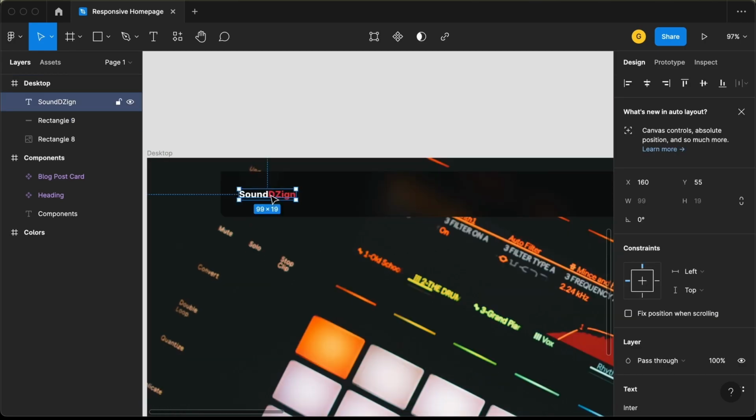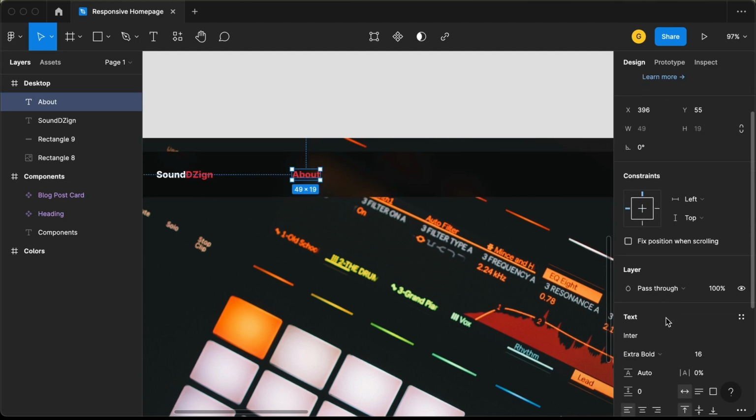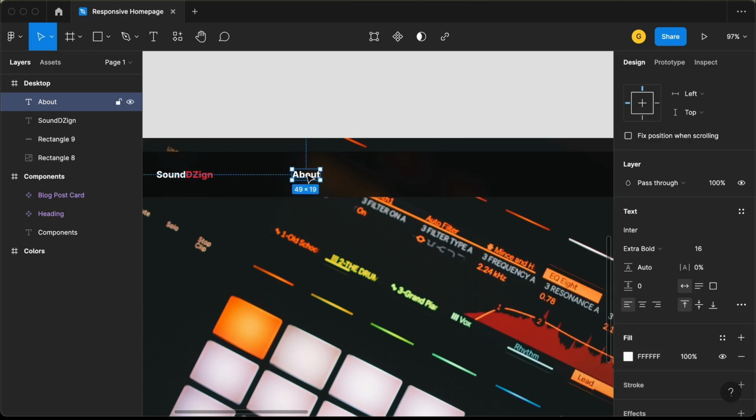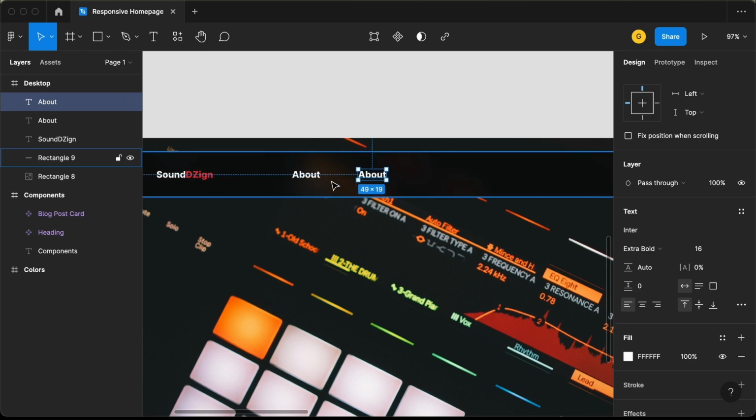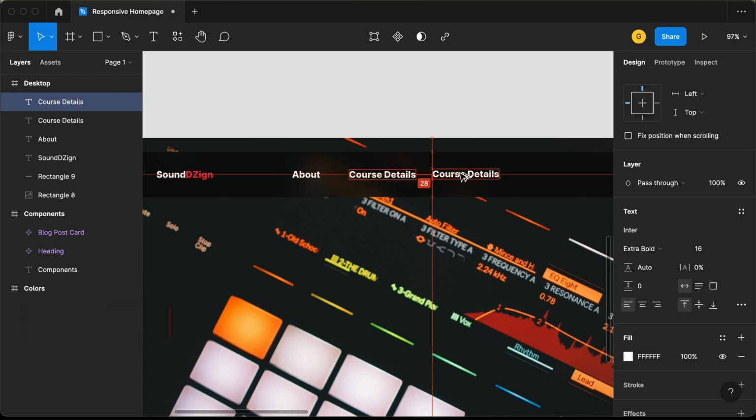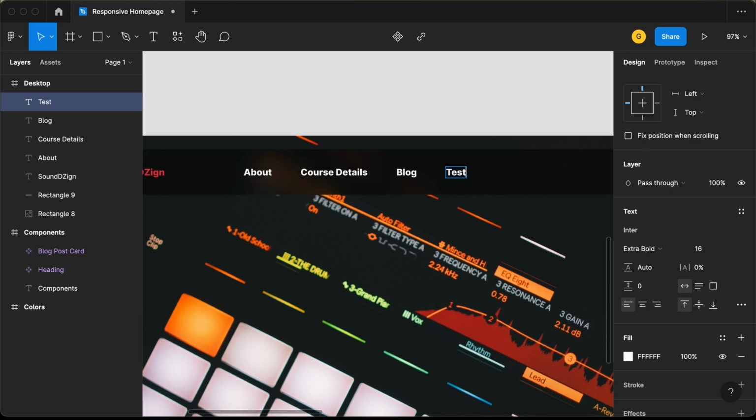Right now let's create the menu items. Let's duplicate this text, so I'll just press Option, or if you're using Windows you can just press Alt and drag this over here. And the first menu item we need to have is About. Let's change the color to white, and let's duplicate this, and we will have a gap of 50 pixels, and let's change this to Course Details, and let's duplicate this, and for this one let's type Blog, and let's duplicate this once more, and this will be called Testimonials.